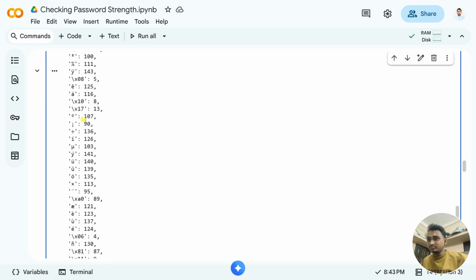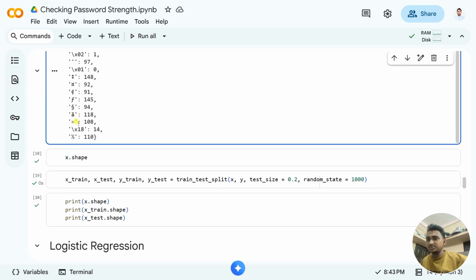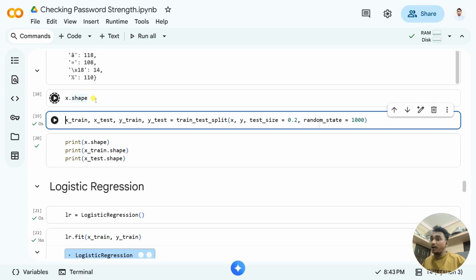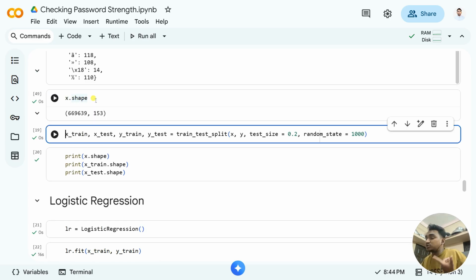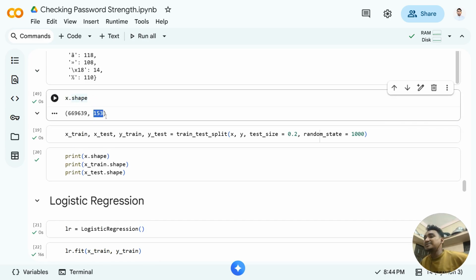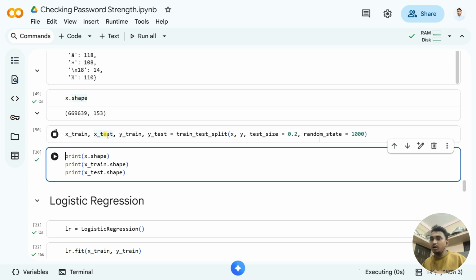Now you can see these are the vectors, and if you look at the shape, it is mostly similar, but the y-axis shape has increased to 153. Now we can simply go ahead and divide the data set into training and testing.